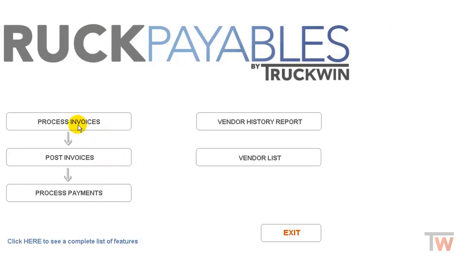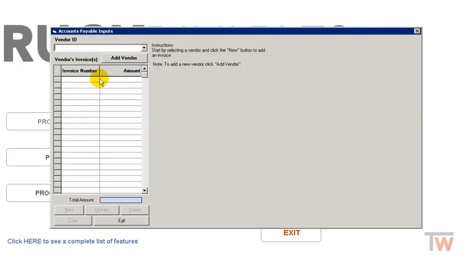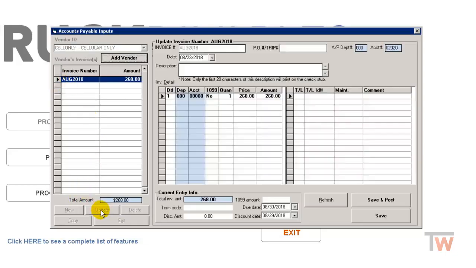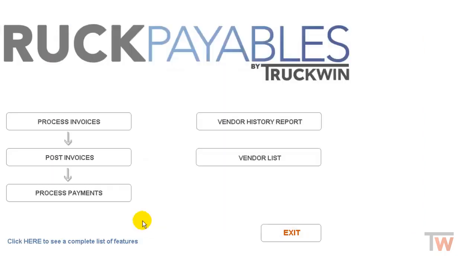So if I go back to Process Invoices and go to that particular vendor, you'll notice it is back in the invoice list. I can highlight it and do Update, and we'll say maybe it was supposed to be $628. So I'll type in the correct amount, and I'm going to do Save, Exit.